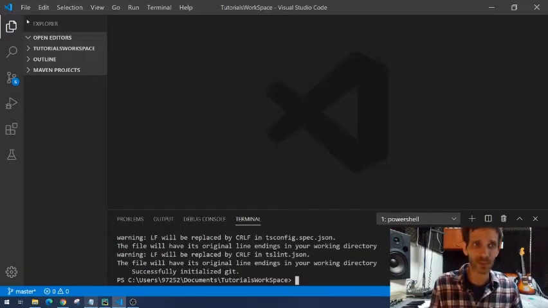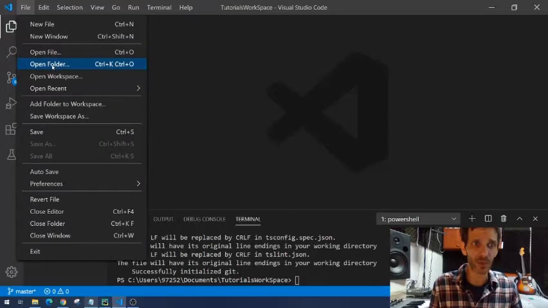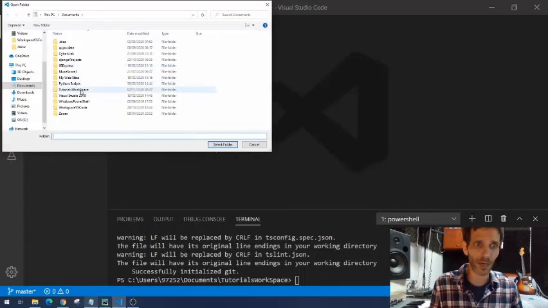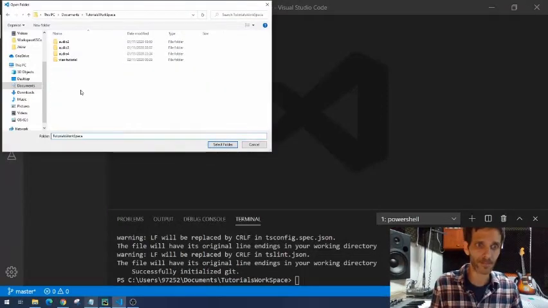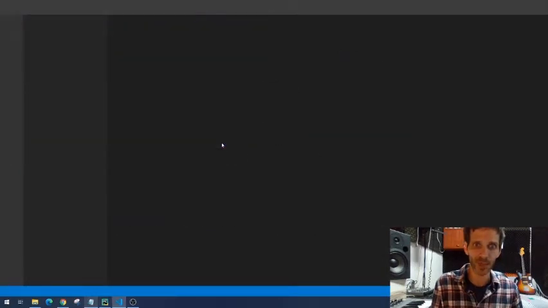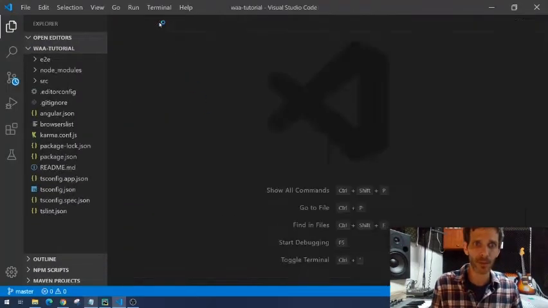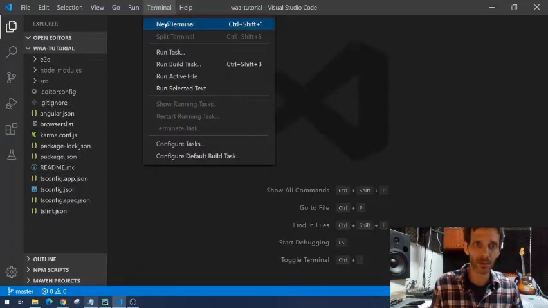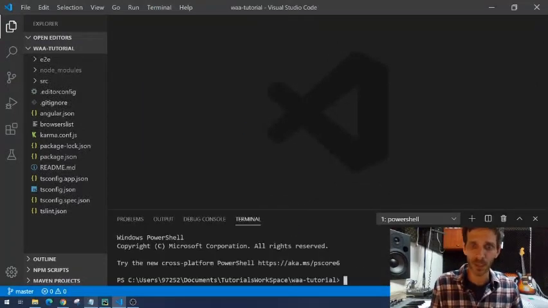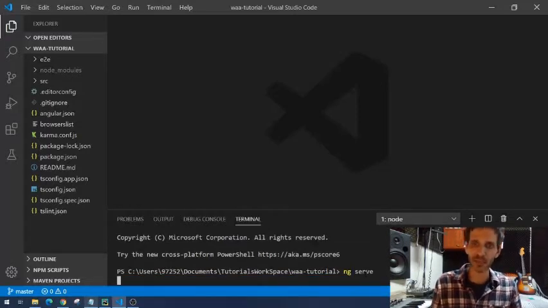Okay, so now that it's done, we'll go to File and we'll open the folder of our project. We'll just open that. Get a new terminal, and here we'll write ng serve, and this will activate the project on our browser.